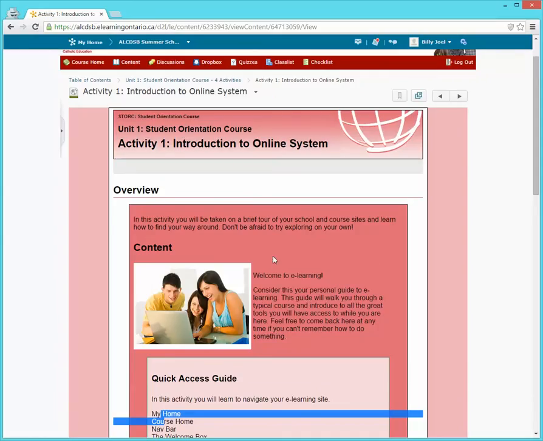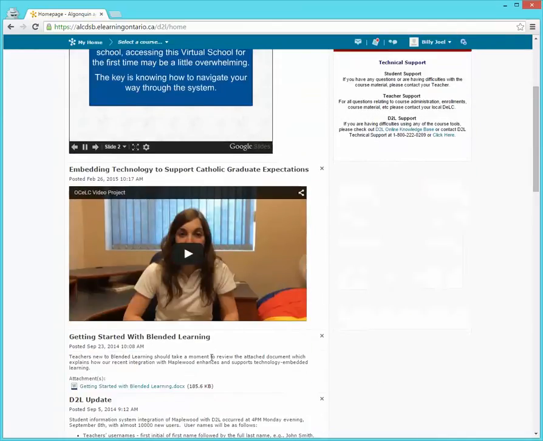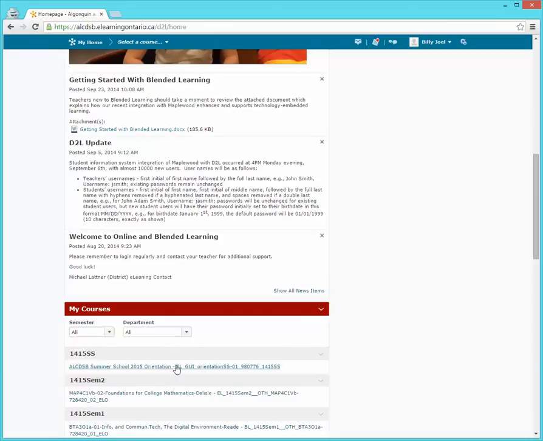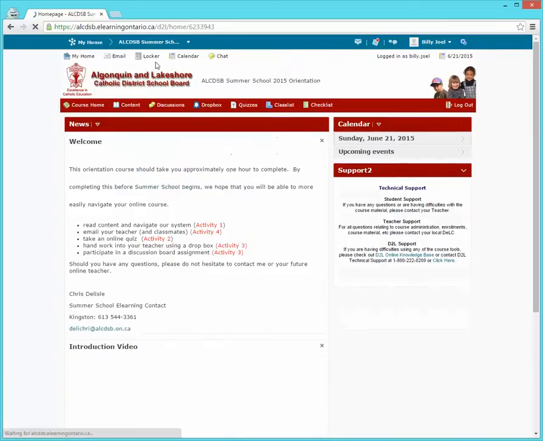Okay, so I'm in an orientation course right now. If I click on My Home, that's where I get to when I first log in, and from there I can change my password if I wanted to from up here on account settings. I can also see what courses are available to me, and I can choose my courses also from the top here. So now I'm going to choose my orientation course.